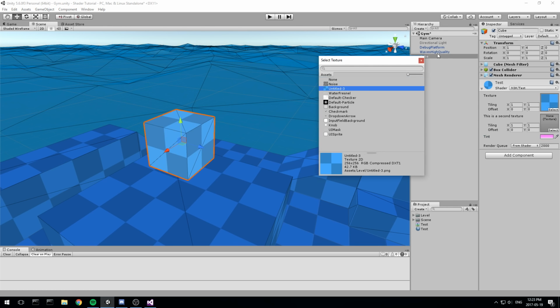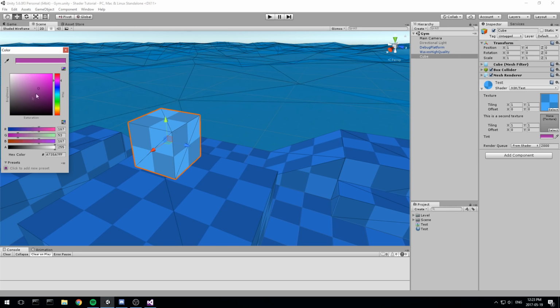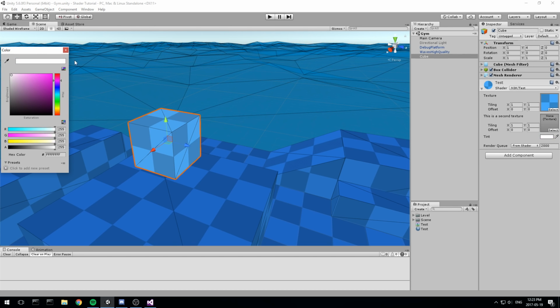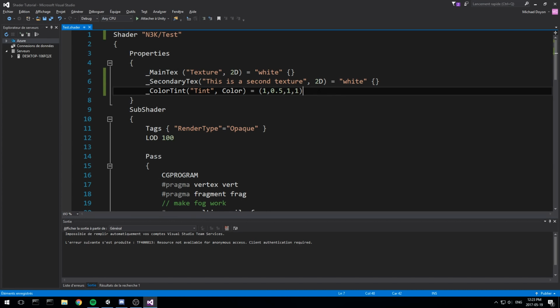Let's put back a texture on this. And as you can tell, even though we have different tint, again, we're never actually using the tint in our shader, so it doesn't care. We're just adding, you could call them fields, we're just adding variables to this.